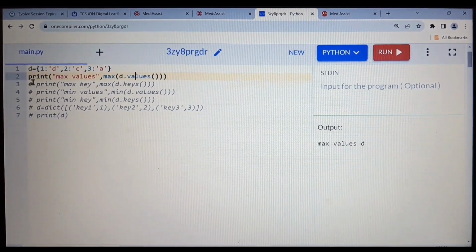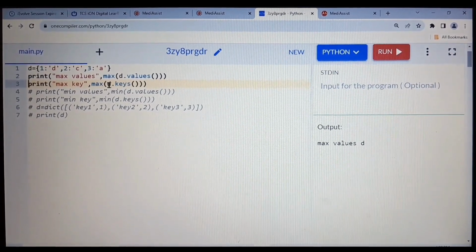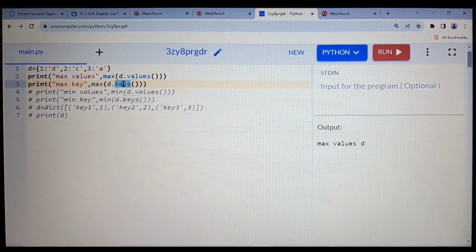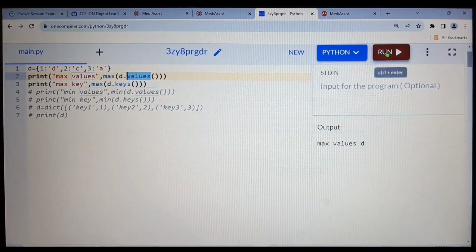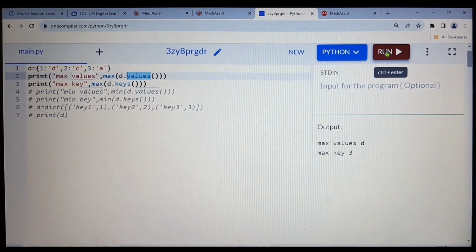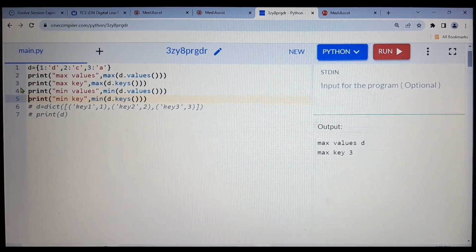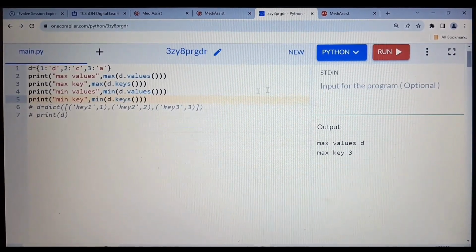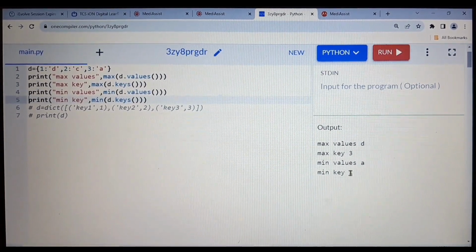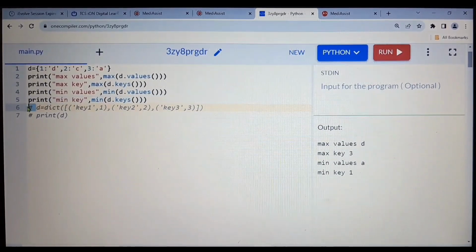Then this is for the values. The same we can find for the key also, like max key. So this is one, max d dot keys. If you want to find the max key, then you have to type keys. If you want to find the max value, then you have to type values. Let me run. See, 3 is the max key. Then the same thing we are doing for min also. In min also, we are going to find the minimum value and minimum key. So the minimum value is A and the minimum key is 1. So this is the syntax we can use.